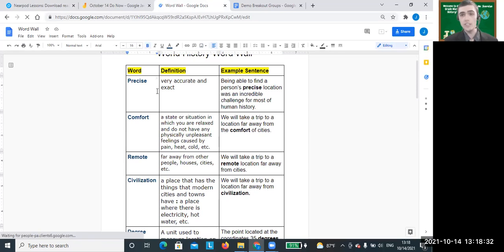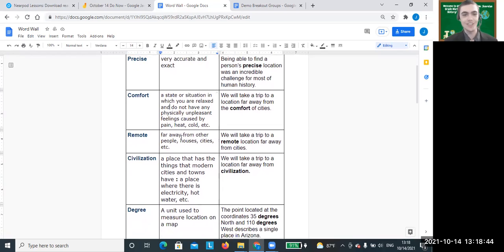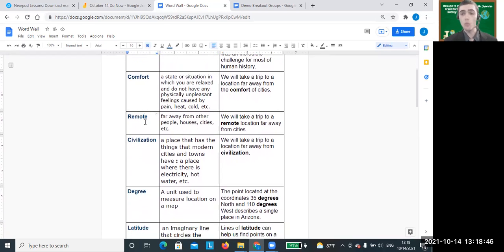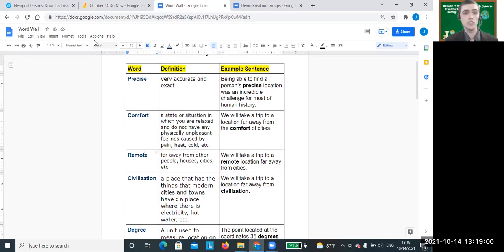Now, precise is going to be very accurate, perfect. Precise location, exactly where you are. Comfort, you're not hot, you're not cold, you're feeling good, you're in a good place. Remote will be far away. And civilization is going to be a place, it has electricity, it has water, it has cities, towns. Okay, good. Those are very good suggestions.